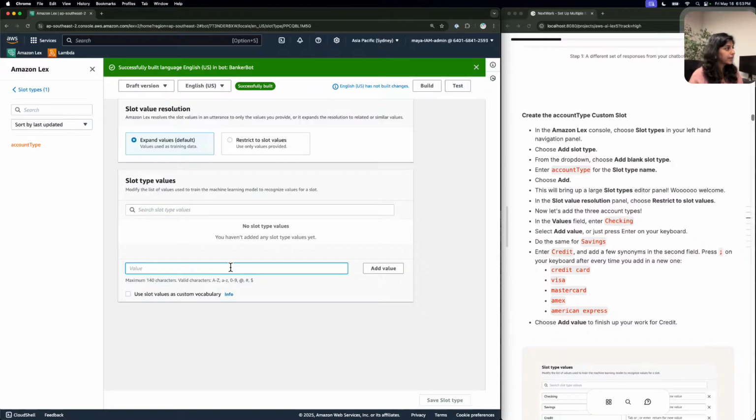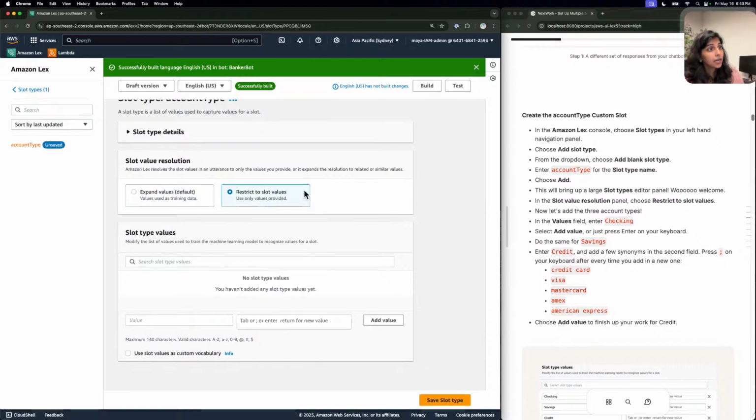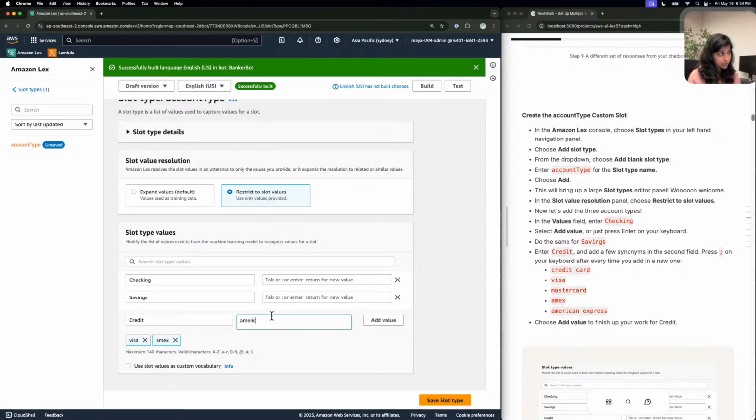Okay, we'll add, we want to restrict it to slot values, very important, so that it's specifically looking for these specific values. And what kind of values are we going to say? We're going to say checking, add value, savings, add value. And then if we want them to check the credit balance, they should also be able to say things like Visa, Amex, American Express, MasterCard. What else? Did I get them all?